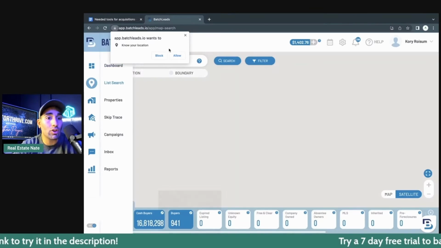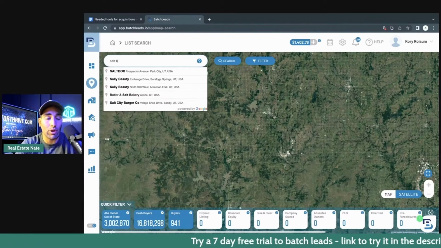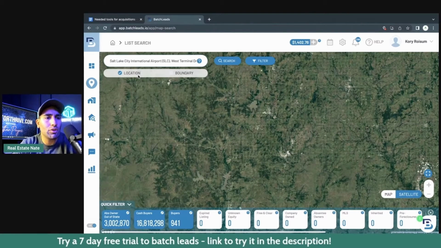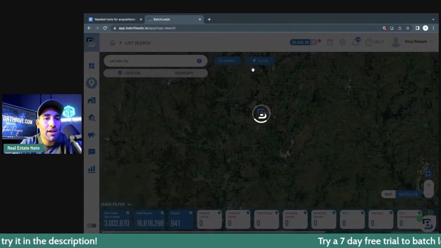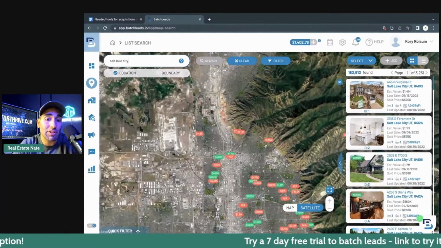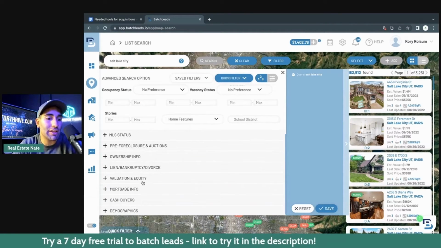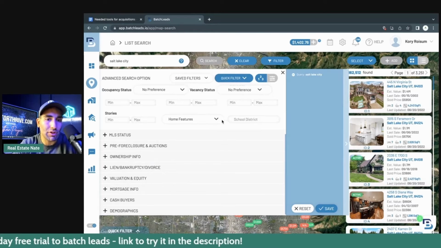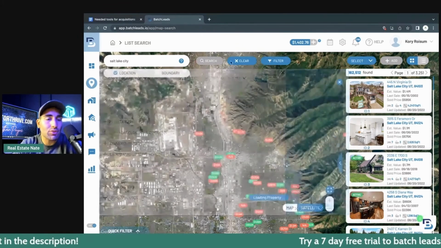But we look for properties. If I'm looking for properties that I want to buy in Salt Lake City, all I have to do is type in the area I'm interested in, and then you can filter for specific things: pre-foreclosures, type, beds, bathrooms, MLS data, vacancy, properties that are vacant. There are quick filters here too, which is pretty cool. So that's why we use BatchLeads.